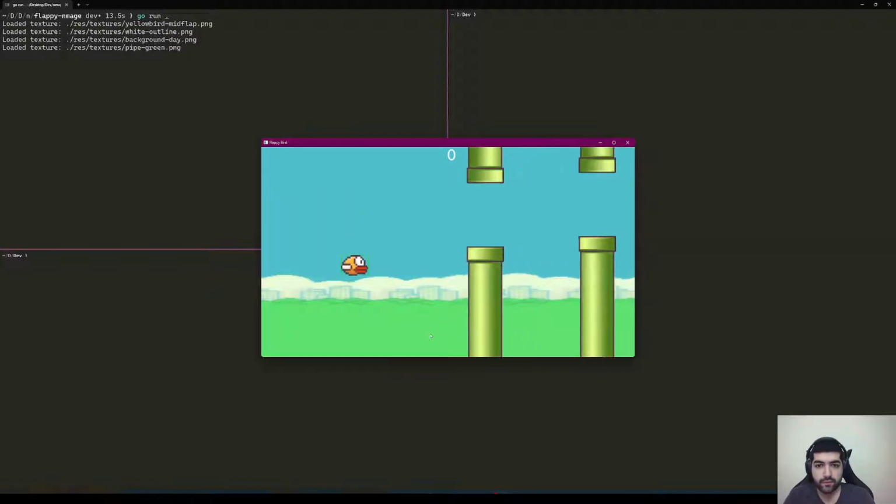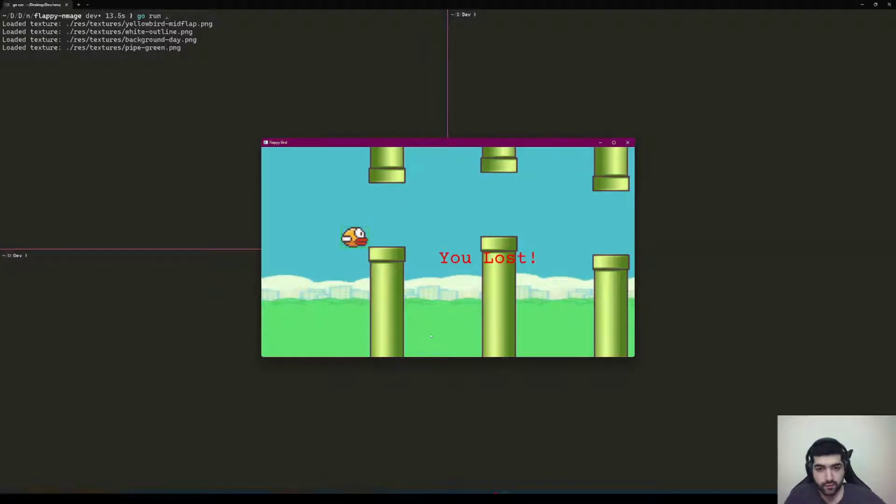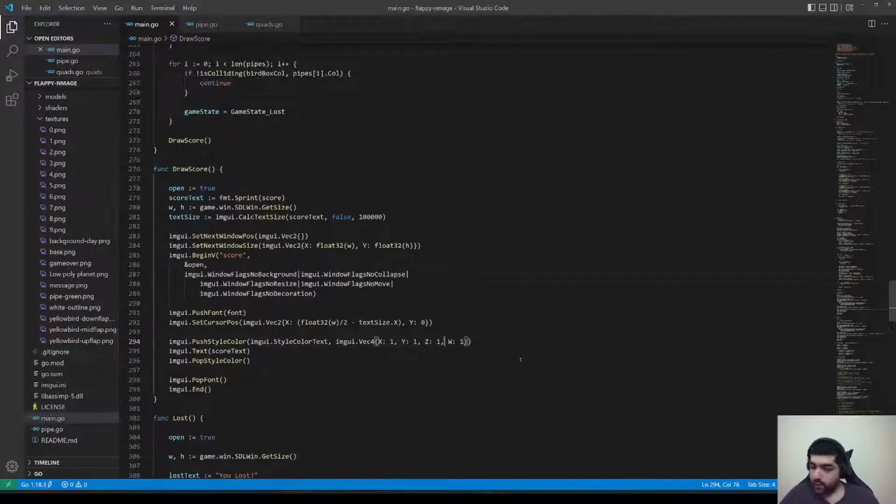Yep, there we go. Centered. Very nice. You lost. Okay. Now we need to detect. So how are we going to detect?